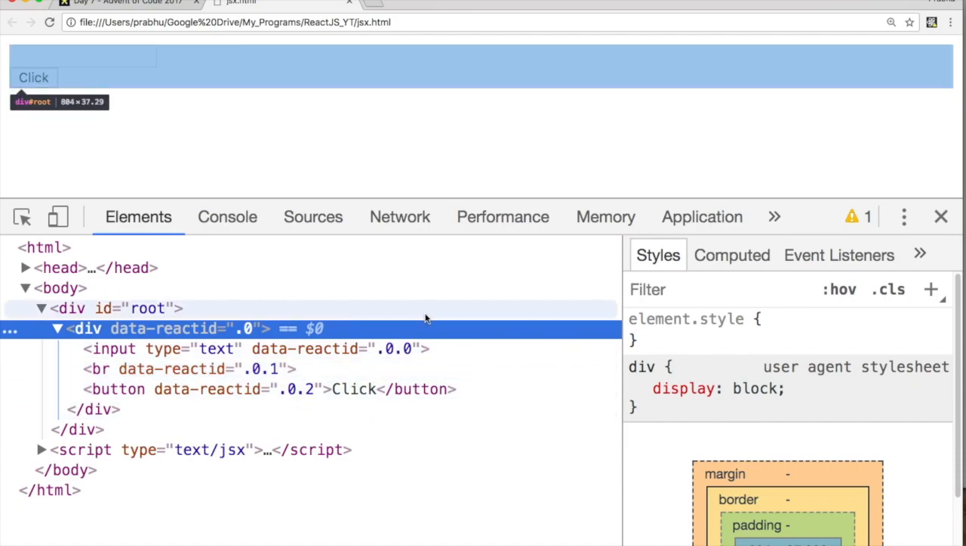So what happens is in the virtual DOM, every element that you render is going to have an automatic React ID generated. But there may be some problems when we work with collections, when you're dynamically creating list elements and things like that. In which case we have to provide our own ID.